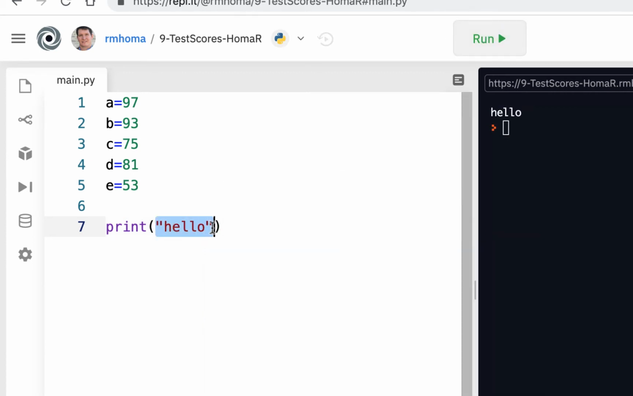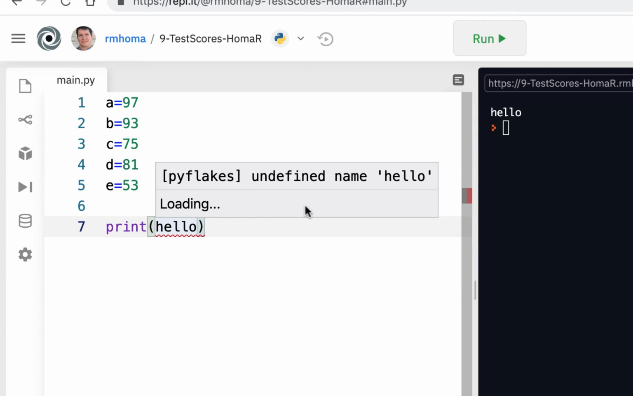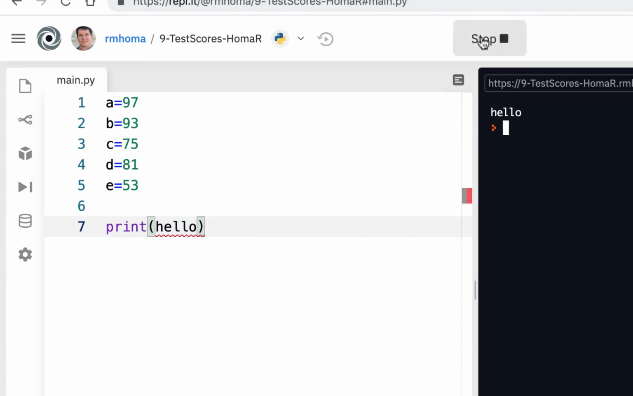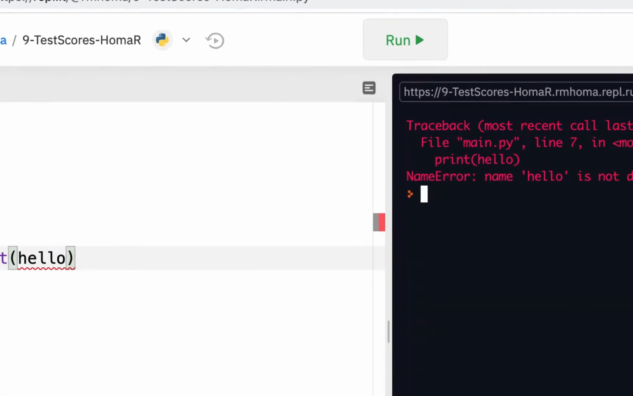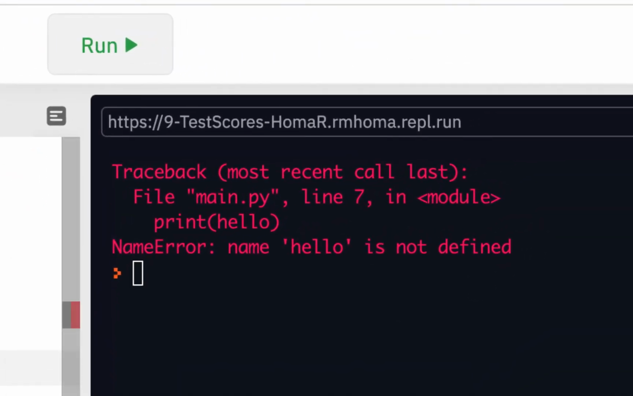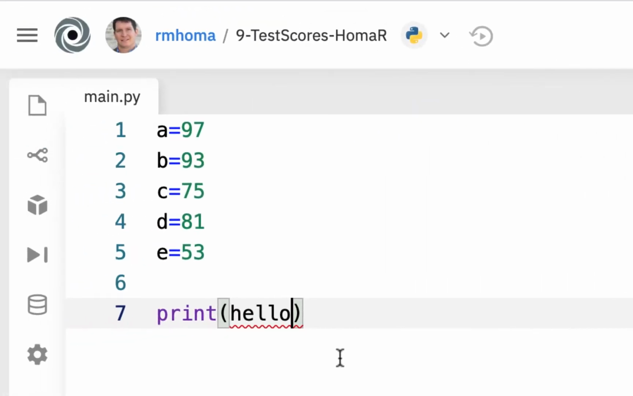Now, if you just had the word hello, if you just did that, already I have a red wavy line here. If I hover over it, it says undefined. And if I go to run it, I'm going to get an error because it's undefined, because when there's no quotes on a word, it thinks it's a variable. And the only variables we have are A, B, C, D, and E. So this is not a variable that we have assigned to anything, so it doesn't recognize it. So it says it's not defined.